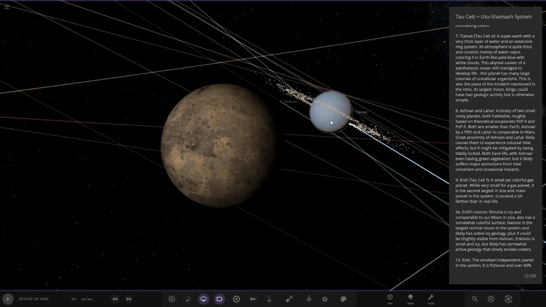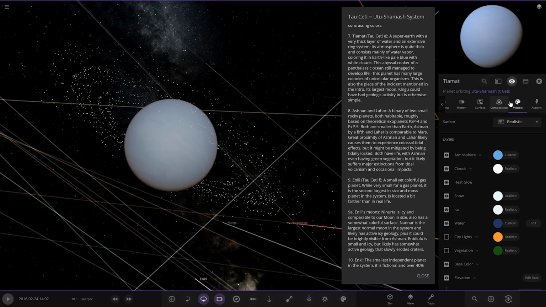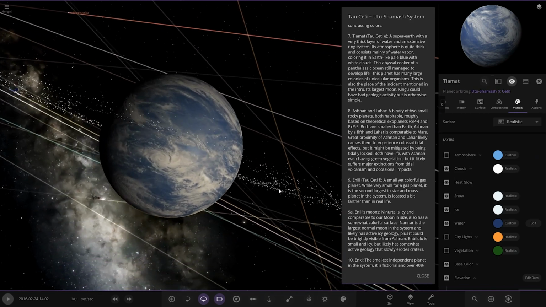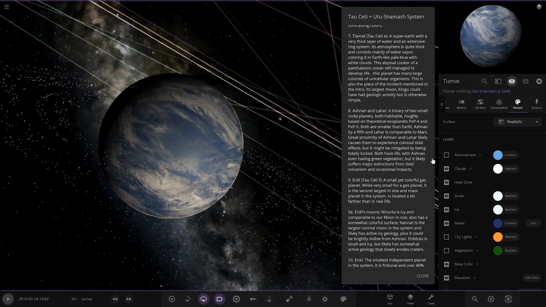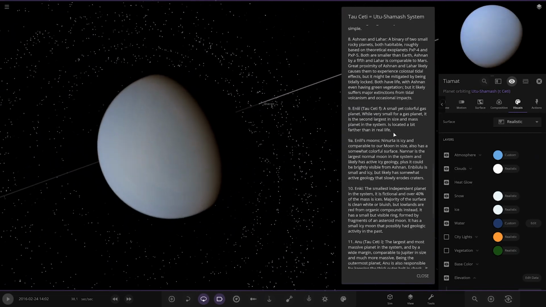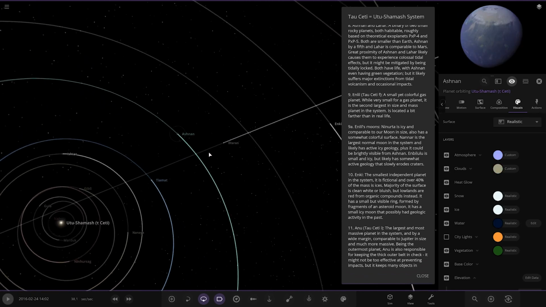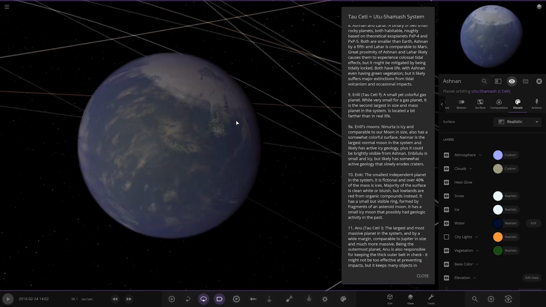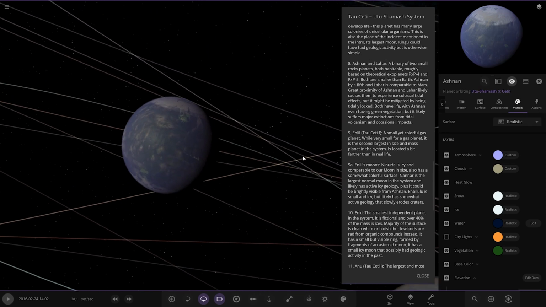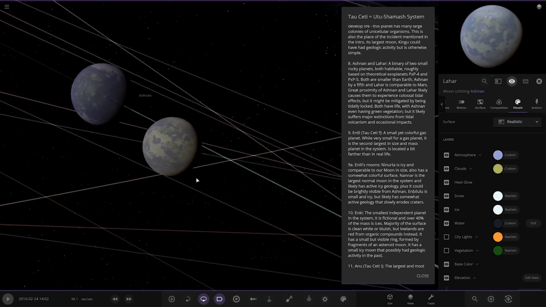Okay. Then, yeah, the planet itself. Have a little look underneath as well. There you go. Looking good. Nice. So we've got Ashnan over here. Oh, they're very big. Okay, right.